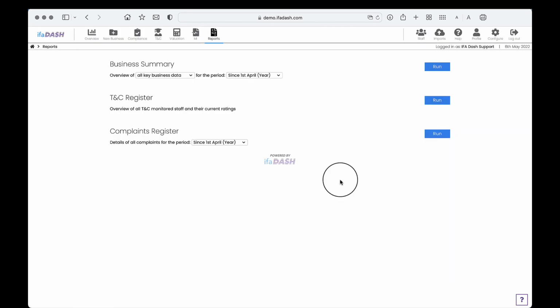And finally, you've got a complaints register, which will export into a CSV format. So you can actually look at all the complaints by advisor and by individual. That also shows on the business summary report, but this is a very specific one directly for complaints.